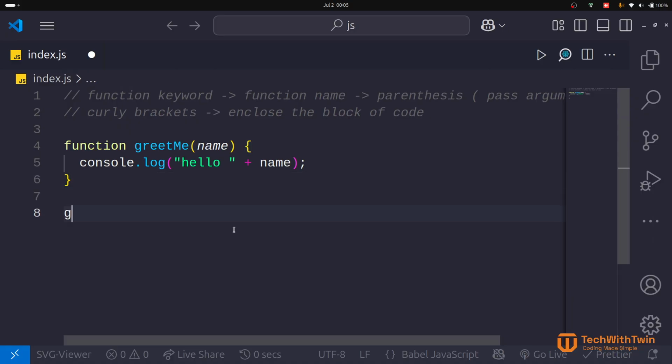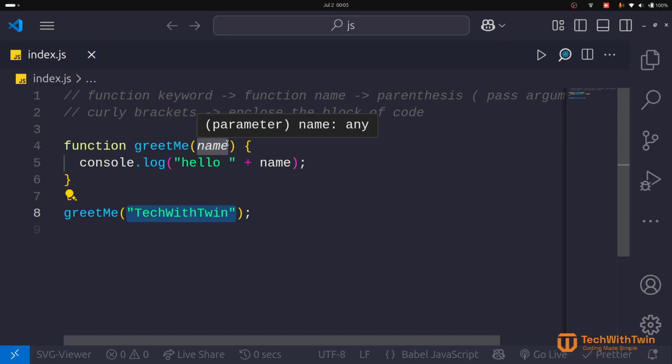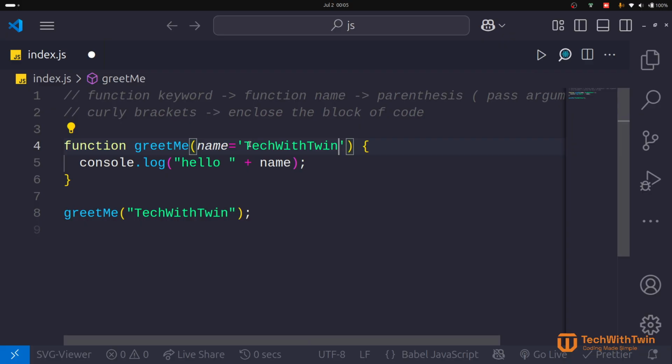So if I come here and call this function, calling a function, you call the name, and then you use the parentheses, and then we say TechWithTwin. So that's my name. The actual value you pass to a function is called an argument, and a parameter is the placeholder of actual values that will be inserted later on. So this name here will be replaced, so it will be equal to TechWithTwin for this instance, and then you evaluate this as a variable.